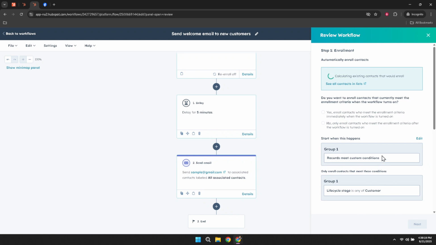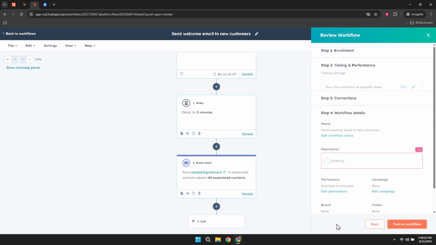Thus, by following these steps, you'll have successfully set up a lead nurturing workflow in HubSpot, which can significantly improve your engagement strategy and help you manage leads more effectively.